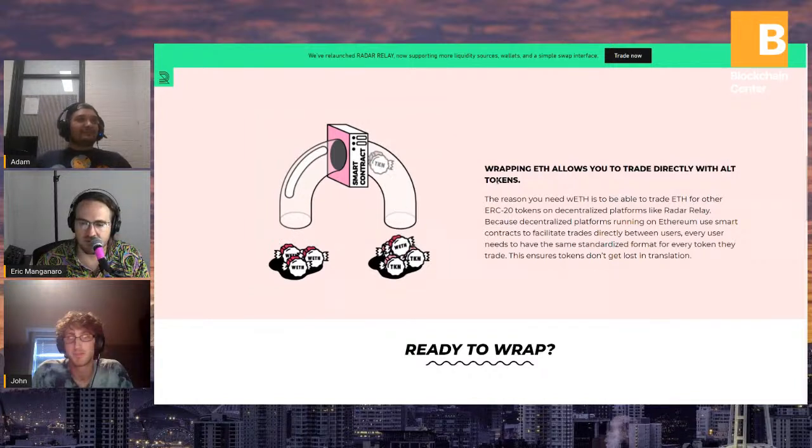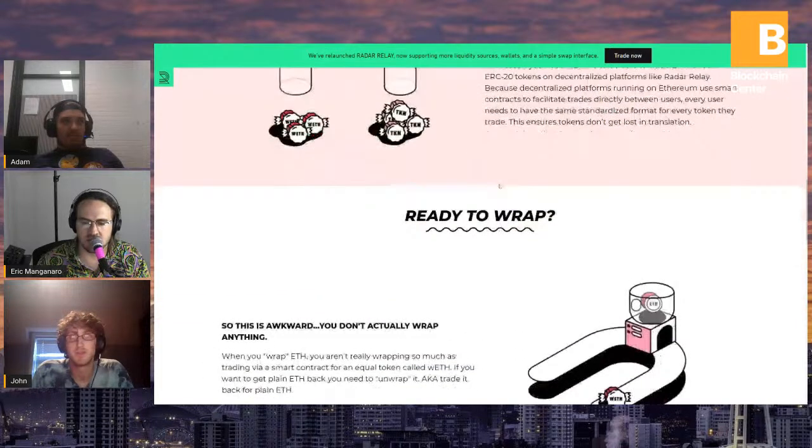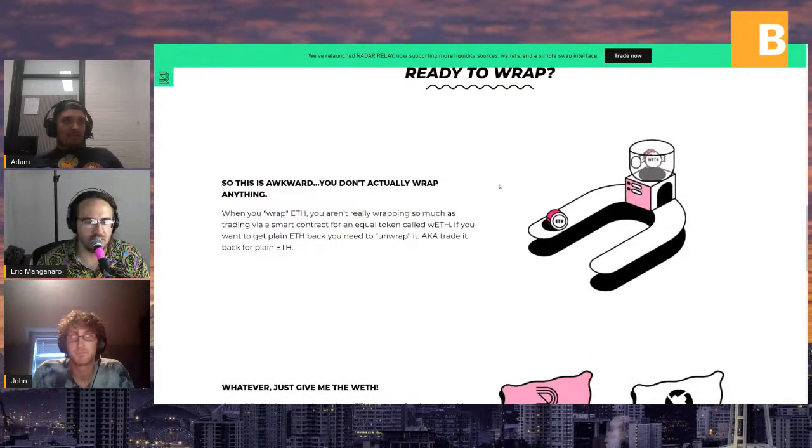Decentralized platforms running on Ethereum use smart contracts to facilitate these trades directly between users. Worth noting, by the way, it makes Uniswap possible. This ensures tokens don't get lost in translation. Ready to wrap? Well, this is awkward.